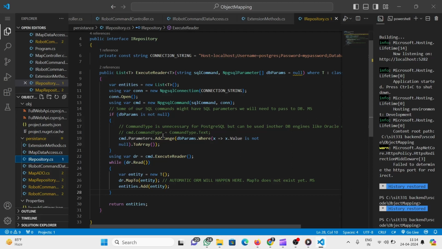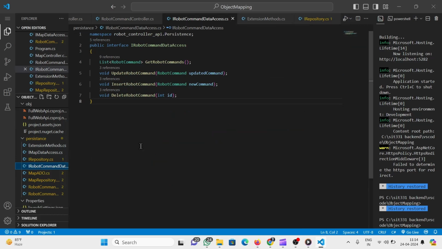For each row, we create a new instance of type T and attempt to map the data from the data reader to this object. However, notice that there's a call to a MapTo method which doesn't exist yet. It seems this method is expected to perform object relational mapping but is not implemented within this code snippet. So the MapTo method is to be implemented. For the next file we use, that is IRobotCommandDataAccess.cs.